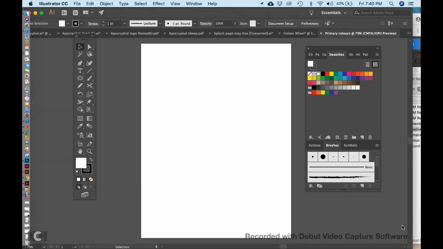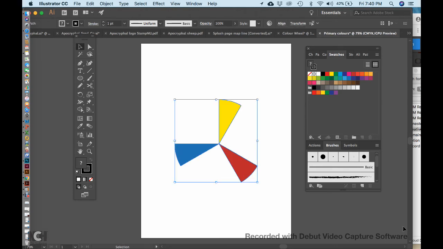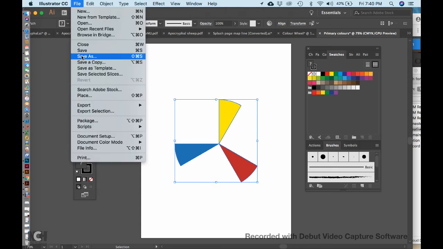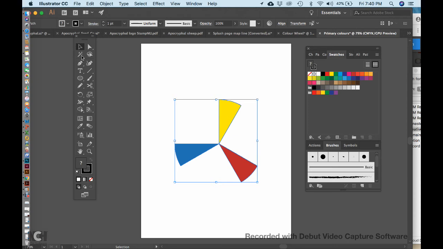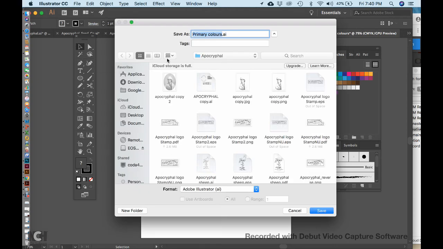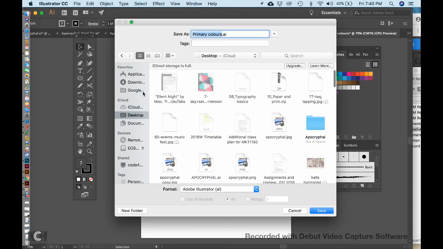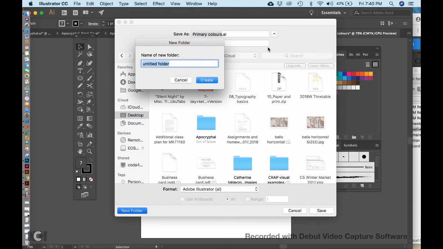We end up with a blank page. So we're going to hit Control V as in Victor to paste that object on the page. And now we can save it. So now we will go under File, Save As, and on my desktop, I'm going to create a new folder, and I'm going to call it Color Theory, and create.